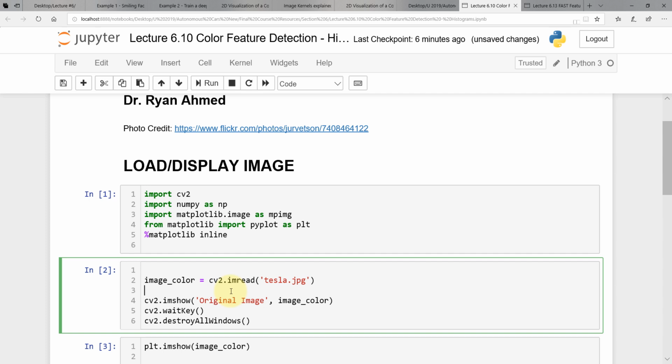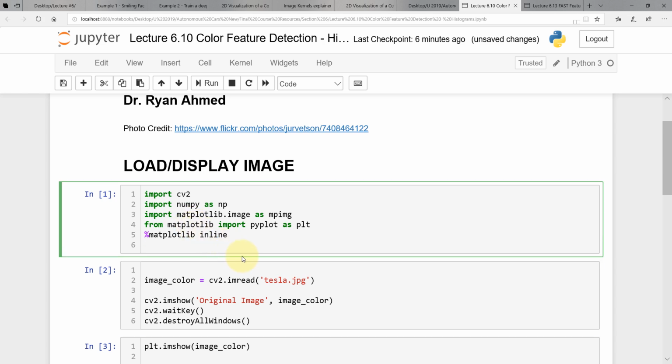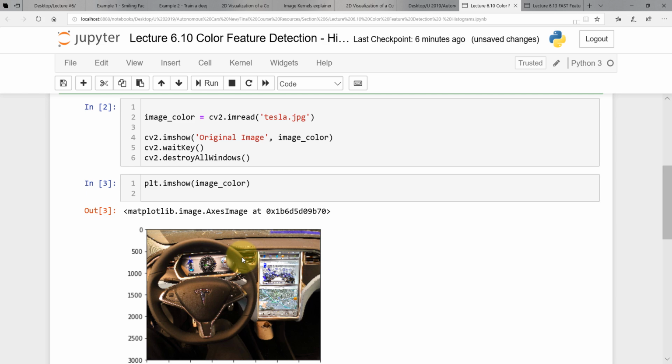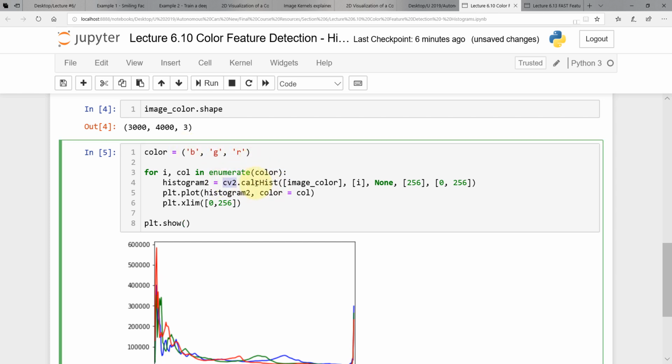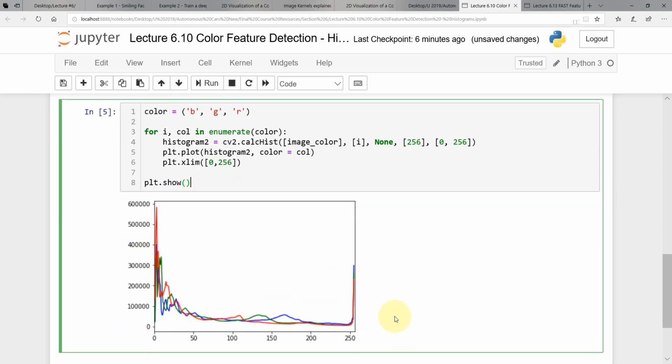Let's recap what we have done so far. In this lecture, we were able to plot the histogram of colors by downloading the image and looping over all the colors within the image, the blue, green, and red. Every time we use OpenCV to calculate our histogram and plot it here. And as you can see, this is the histogram for our colored image.